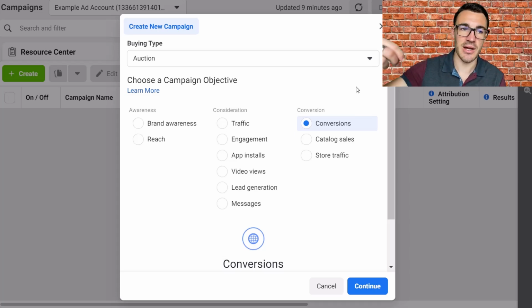They're likely to purchase. They're likely to go on to become a lead. Whatever it is, we'll get to the specifics of how you specify the action you want people to take later on. But that's what the conversions objective gets you, okay? So the vast majority of people are gonna wanna go with conversions.